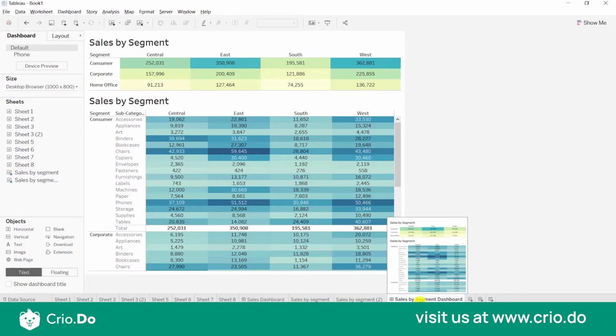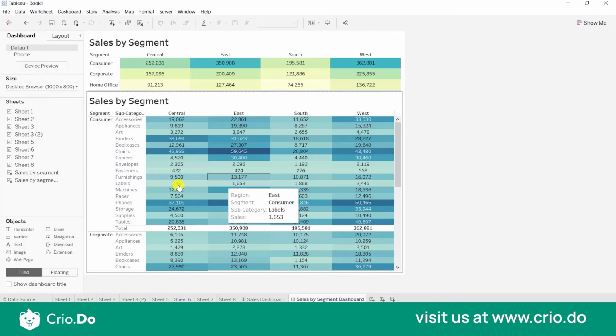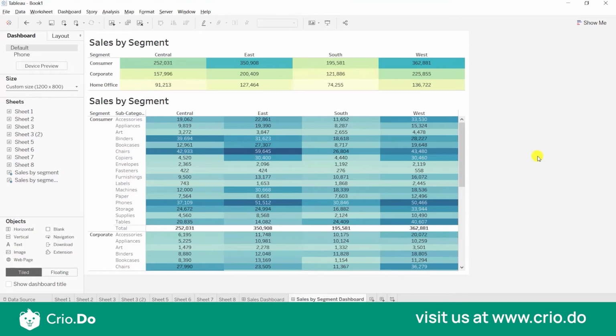So I will hide all the sheets. This will give me some space. So we have a big table over here, right? And it is actually showing everything in one page. Let's also make it 1200. So this will be a bit spacious.